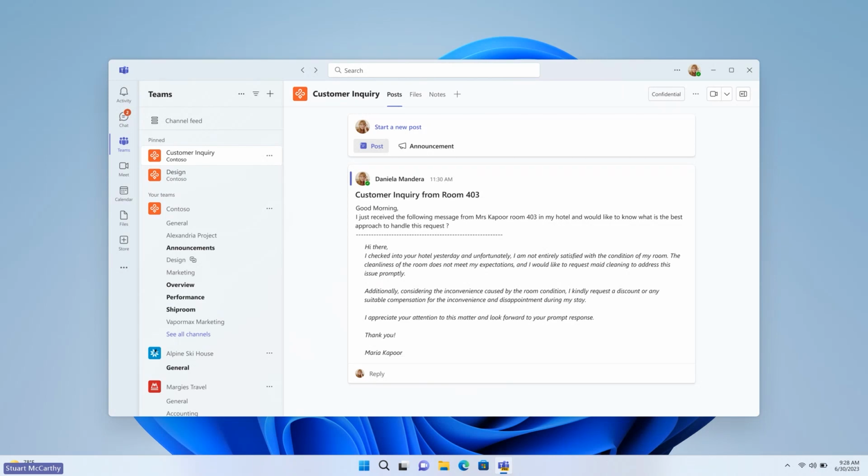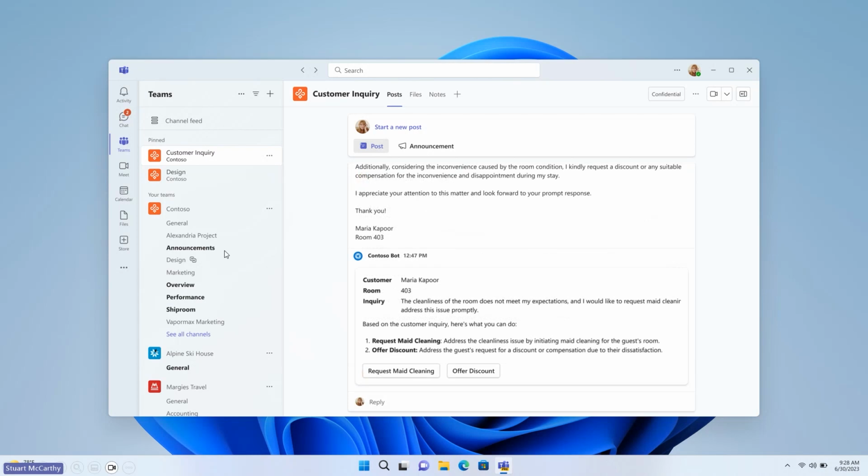So when a message gets posted into this team, we can automatically read that message, summarize the message, and then we can give the support person some options of what they can do. We can see that the person wasn't happy with the cleanliness of their room, so we can either book in some maid cleaning to clean the room, or we can offer a discount to the customer. The person who's working on this decides to do both.